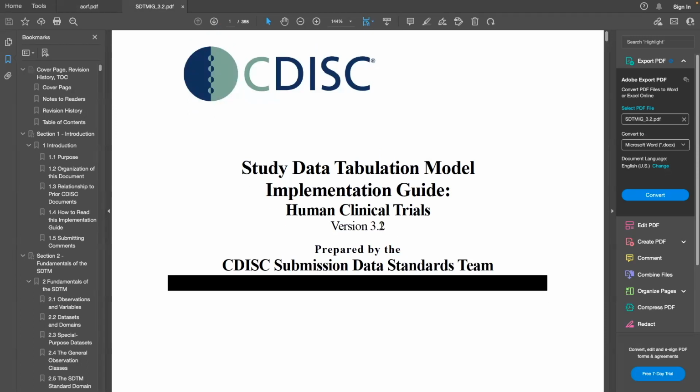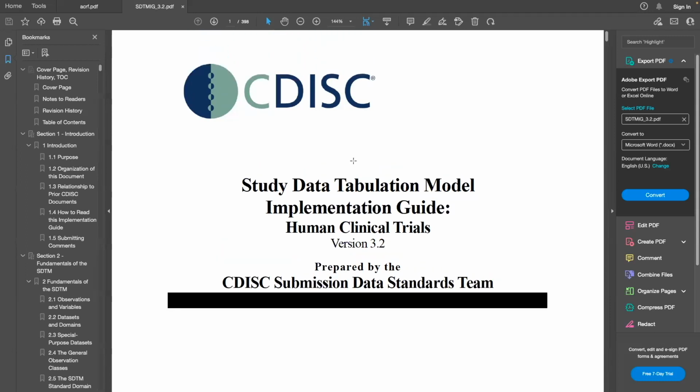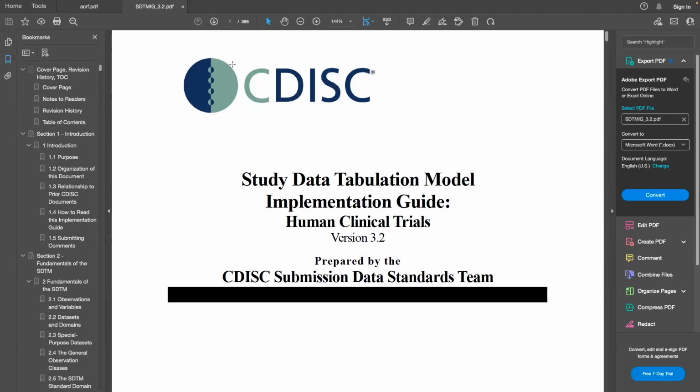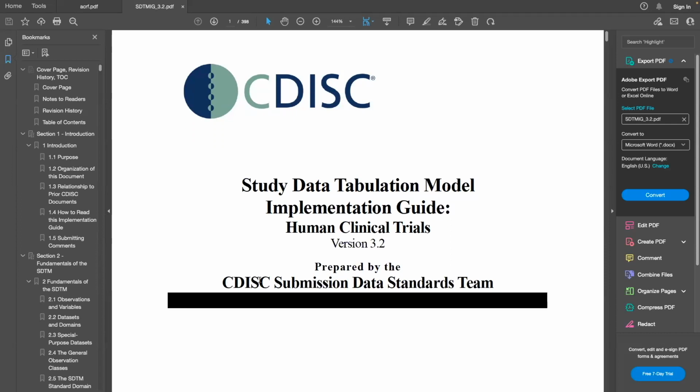The latest version is 3.3, and there are a few changes; a few new domains are added in 3.3. That's the only change. Other than that, everything is the same. This implementation guide is given by the CDISC team. CDISC, the Clinical Data Interchange Standards Consortium Submission Data Standard team, is the team who created both the SDTM implementation guide and the ADaM implementation guide documents.